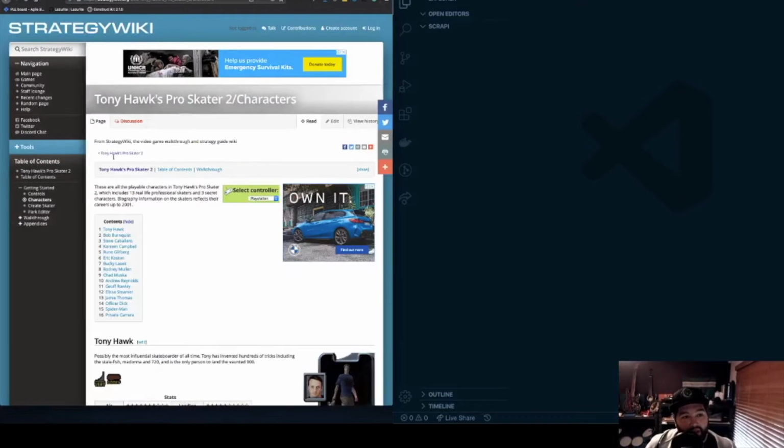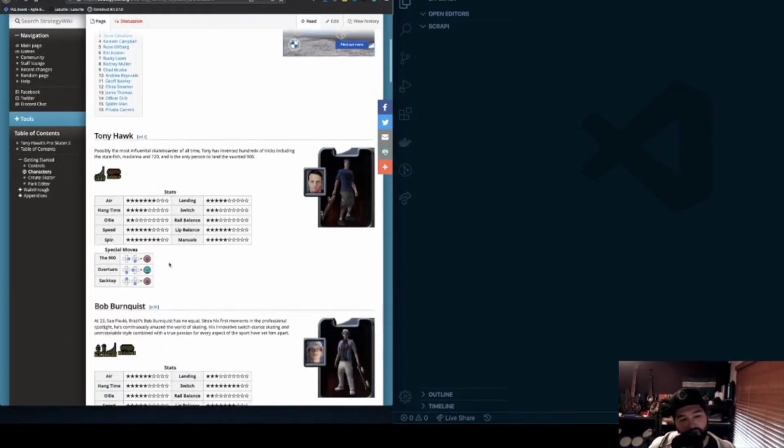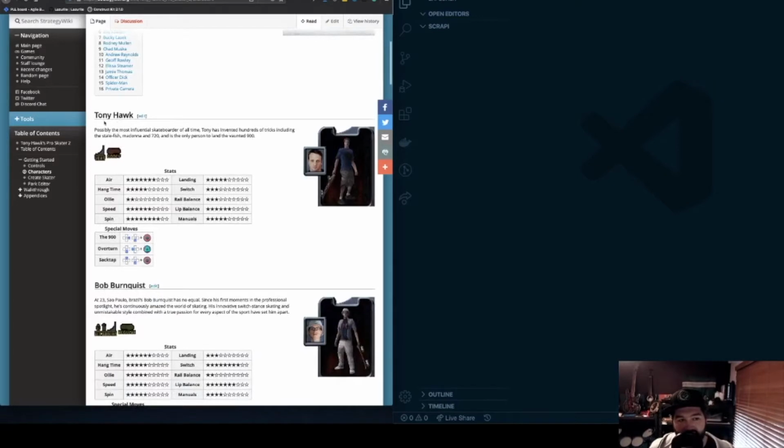Cool. This is the page that we will be scraping. So this page is a strategywiki.org page, which just has a list of all of the skaters. So we've got Tony Hawk, all of his stats, but it's represented in an interesting way. So we're gonna see some interesting challenges as to how we can actually pull this data out and turn it into something that we can use later.